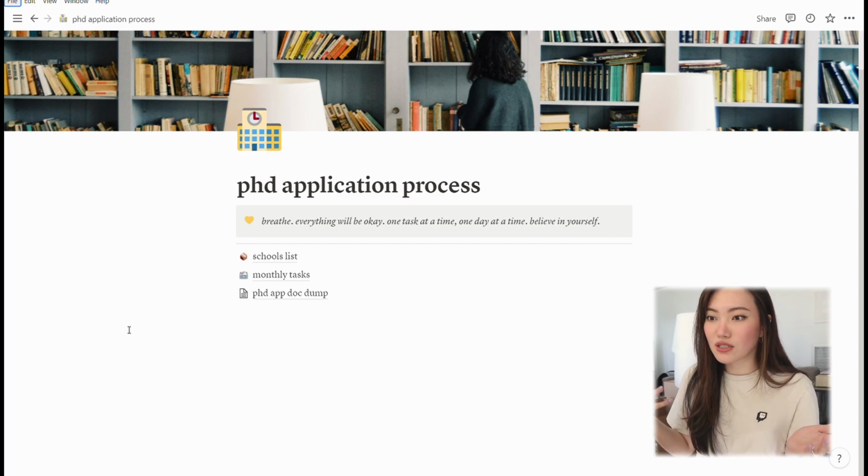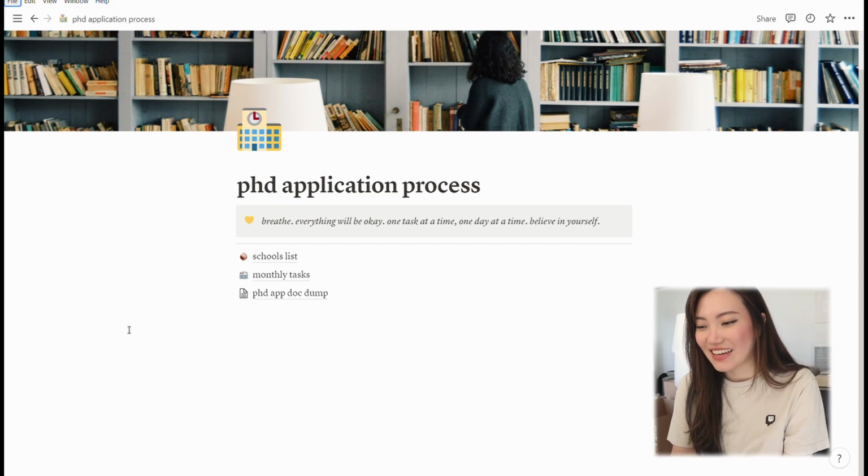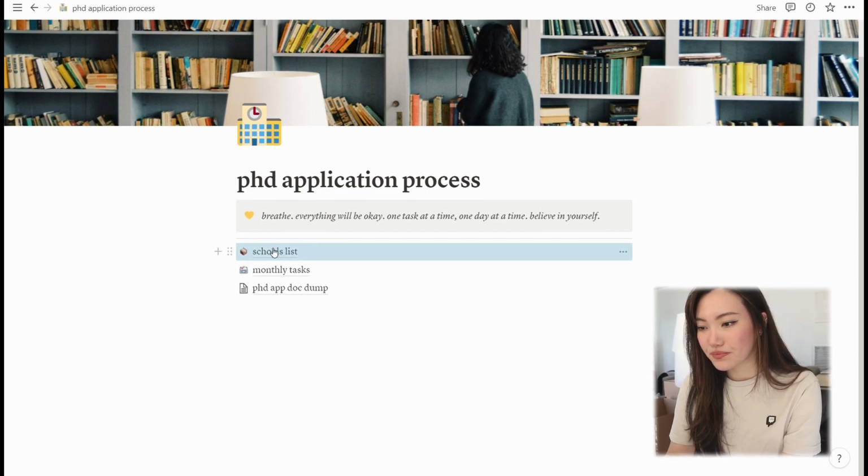And for me, my project was to apply to PhD programs in the most seemingly smooth and organized way. So for me, this actually didn't work out, so I used Google Drive. It was easier for me to just keep everything organized in there. So if you're the type of person who likes to keep everything in one place, because I get that, then you could totally do that in Notion as well, which is why I'm telling you all about this. So there's the PhD app doc dump. Let's go back to the first one, the schools list, and we can go inside.